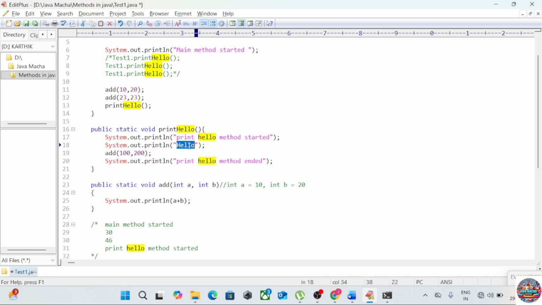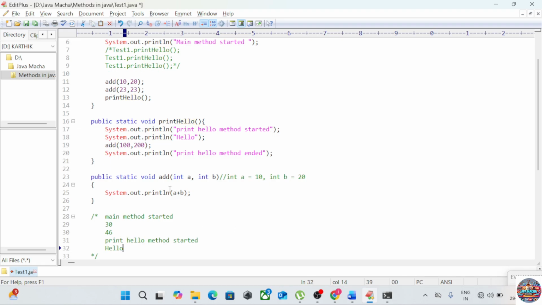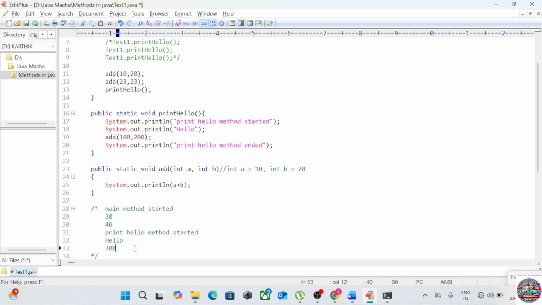And then hello will be executed. Next line is hello, right? Hello we are printing, so it will be executed. Then what we are doing? Calling add of 100, 200. Add of 100 and 200. What is the printing statement here? 100 plus 200 is nothing but 300.